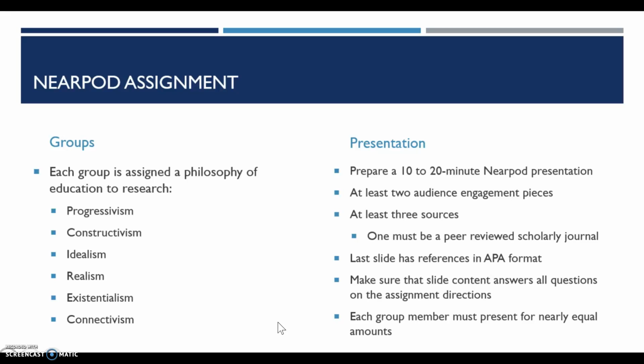For your Nearpod assignment, each group has been assigned a philosophy of education to research: progressivism, constructivism, idealism, realism, existentialism, and connectivism. Each group will prepare a 10 to 20 minute Nearpod presentation, and you'll have time in class this week to work on those, and then we will present those the following week. I'll be in class to answer any questions that you have and to help wherever I need to.